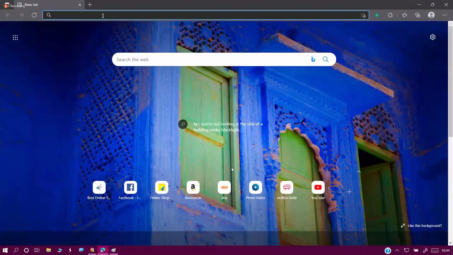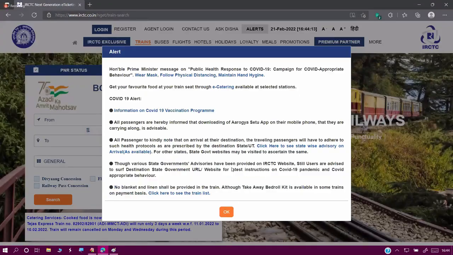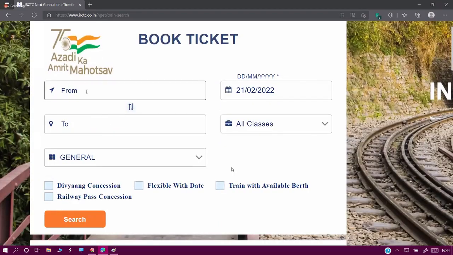Now I'm going to open the IRCTC website. All of you know this one, I think. Here, from station. Now I'm the user or developer of IRCTC? I'm the user, the common public. I just want to book a ticket. So, Secunderabad.